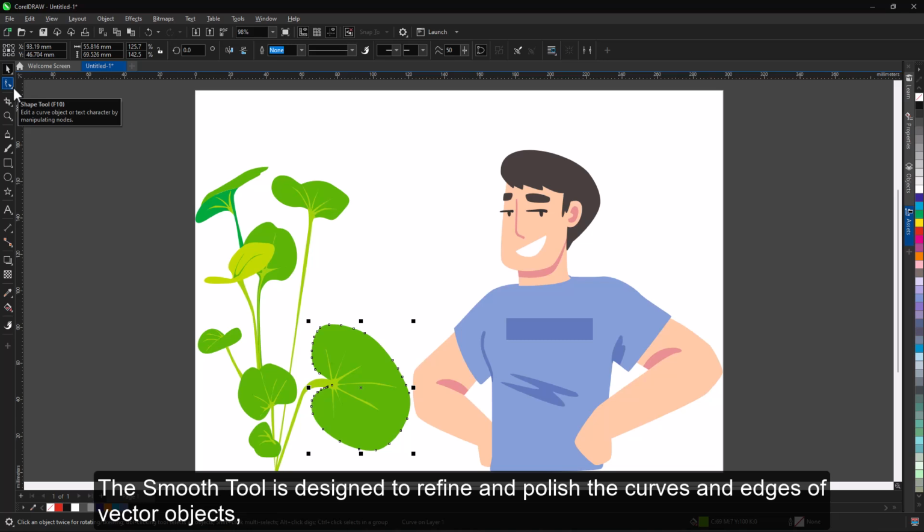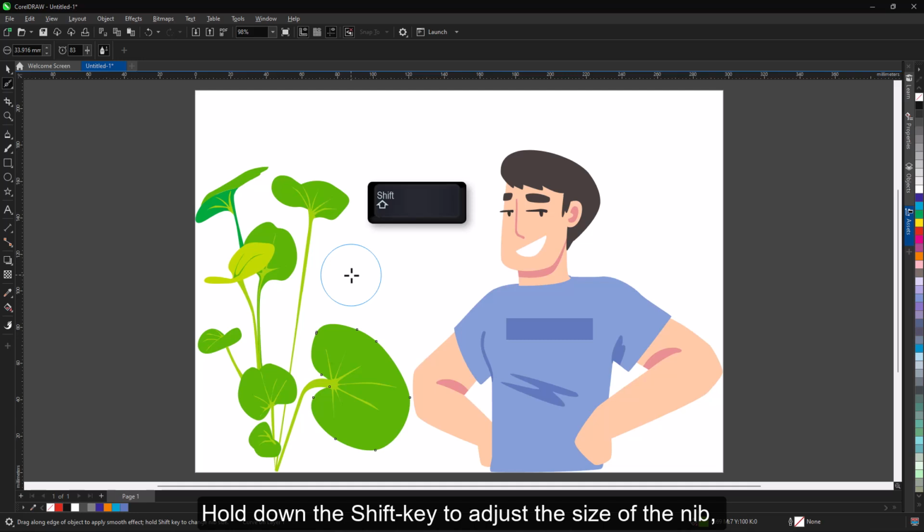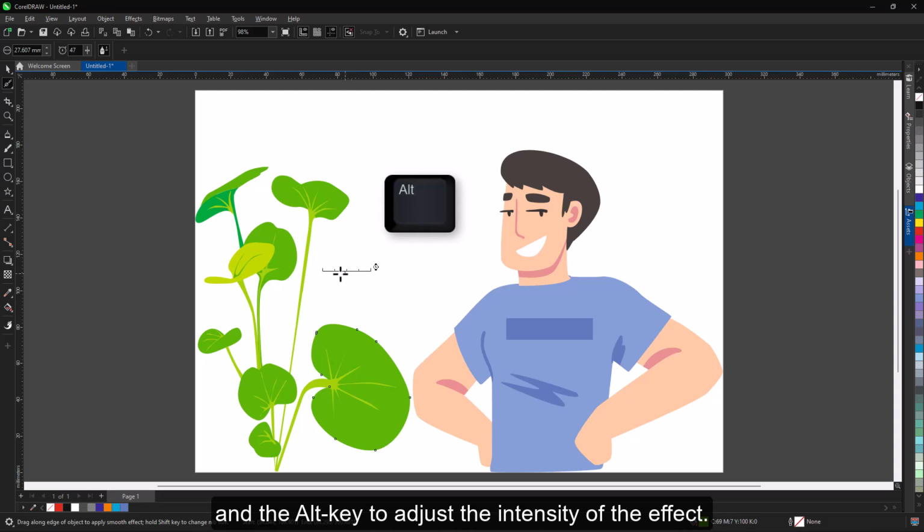The Smooth tool is designed to refine and polish the curves and edges of vector objects, helping to eliminate unwanted roughness or jagged lines and reducing the number of nodes. Hold down the Shift key to adjust the size of the nib, and the Alt key to adjust the intensity of the effect.